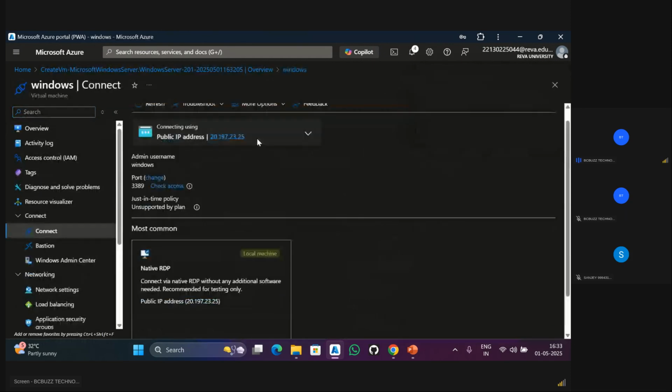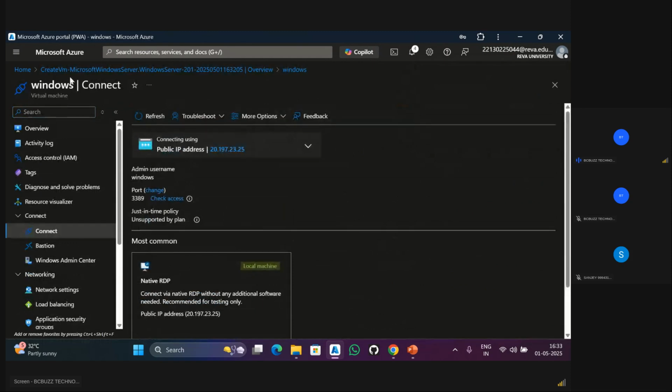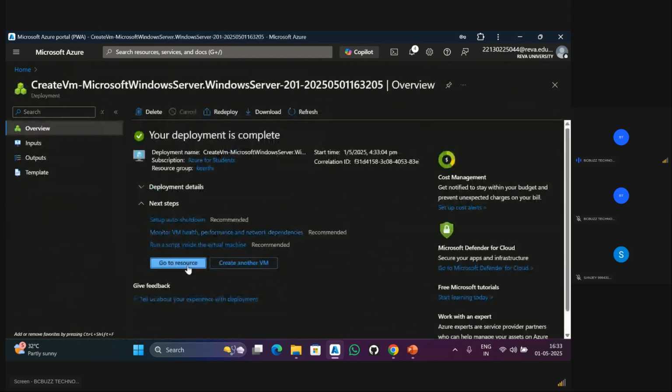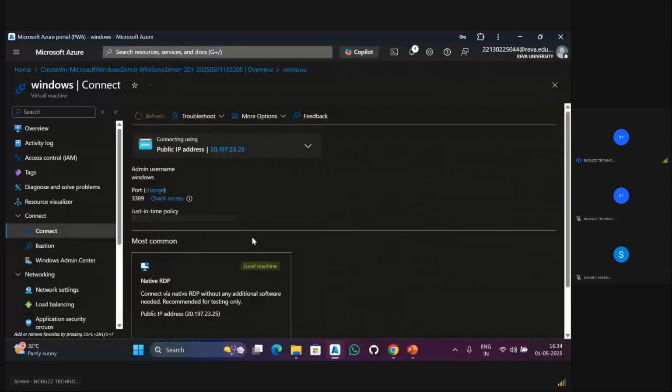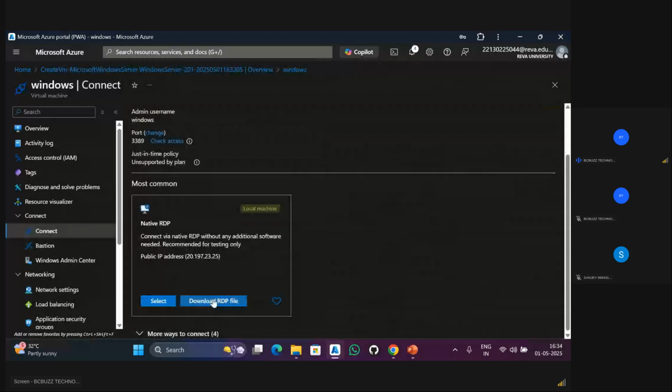Bastion is nothing but, if you can see this Bastion over here, right? This Bastion is nothing but you can access the virtual machine through the internet. I'll show you how to do that. I'll click on connect. We'll download this RDP file. Once the RDP file is downloaded, just double click on it.